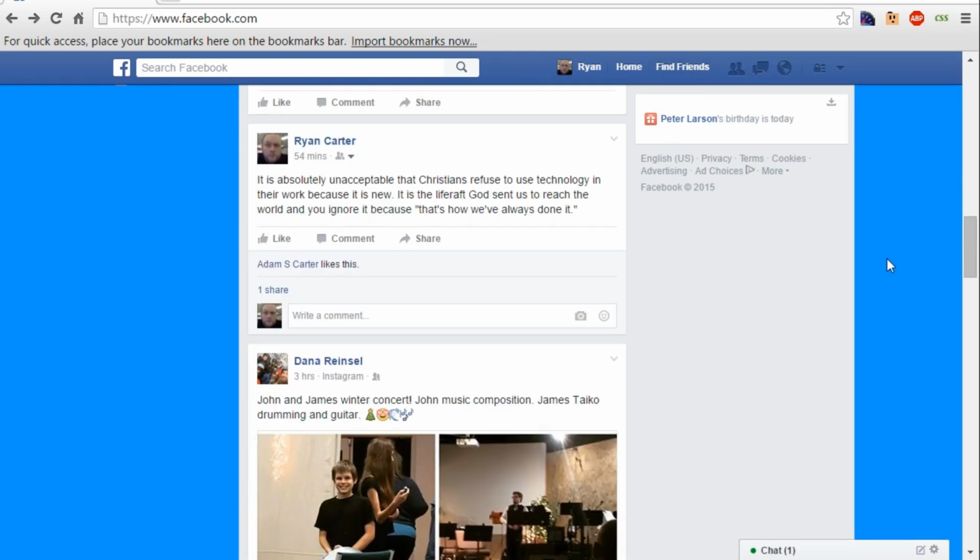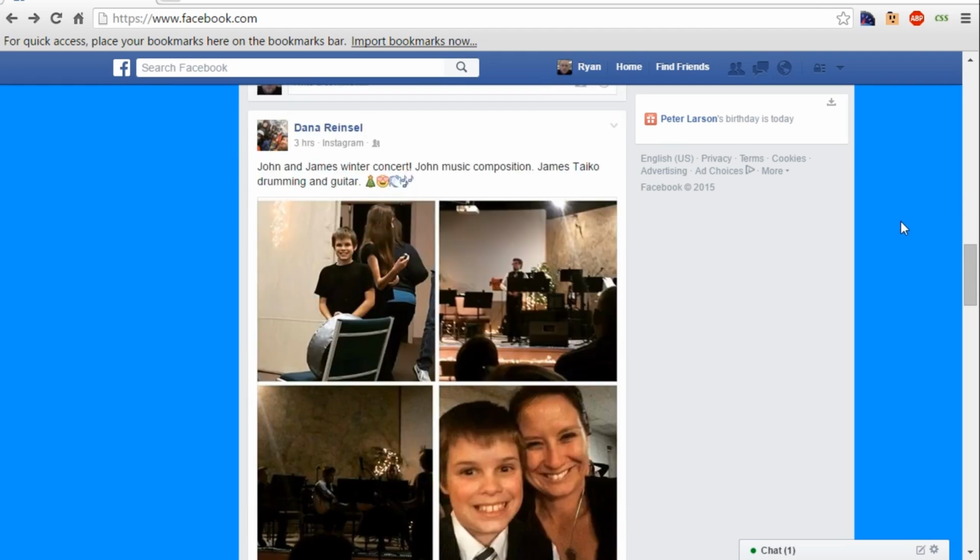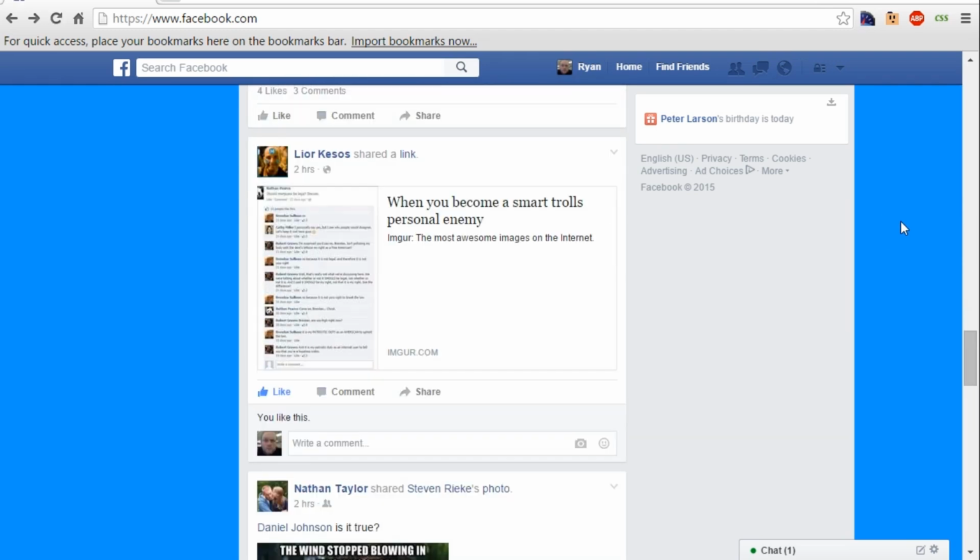So that gives you the background color. I don't know what's on my Facebook right now. But it gives you the background color on this side and on this side. So that way you have that there.